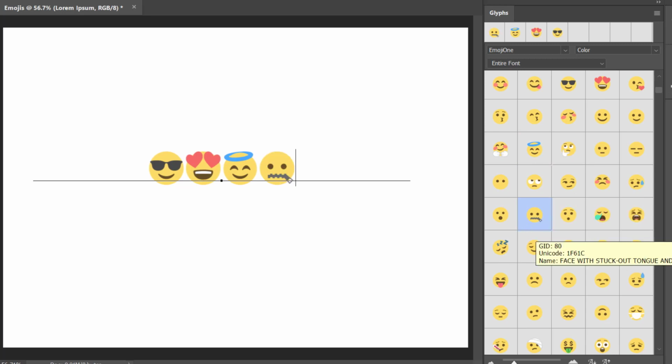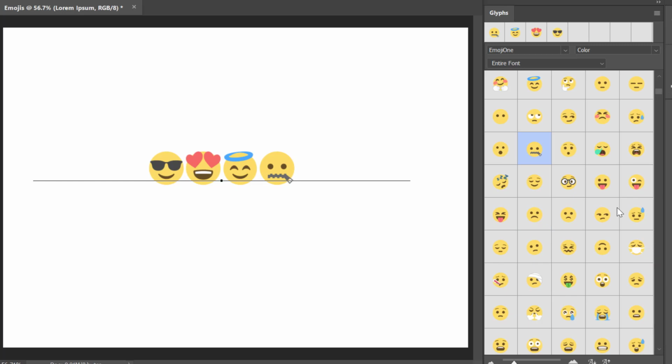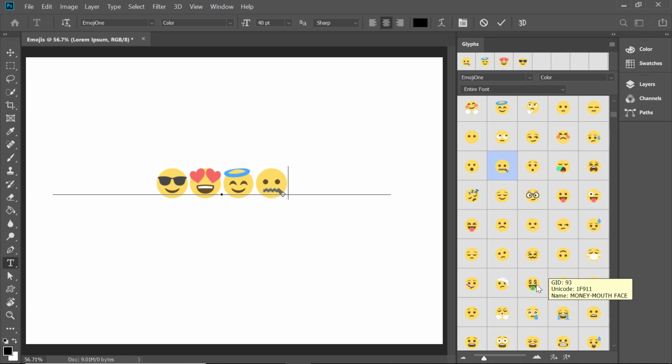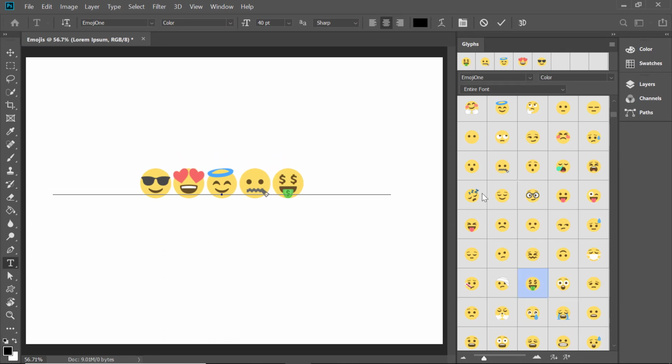In case you're as bad as me at remembering these emoji names, you can hover your mouse on any of these emojis and it'll tell you its name. In this case, this one is the money mouth face. So let me click on that. Who doesn't want money? And let me click on this check mark to create these emojis.